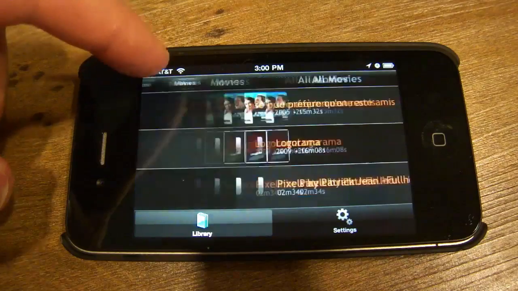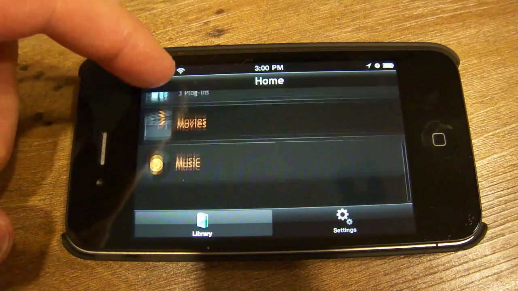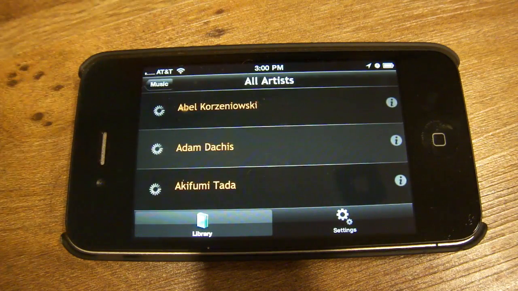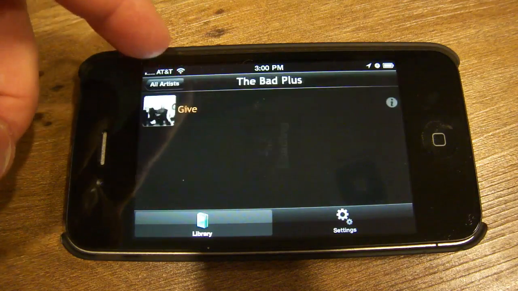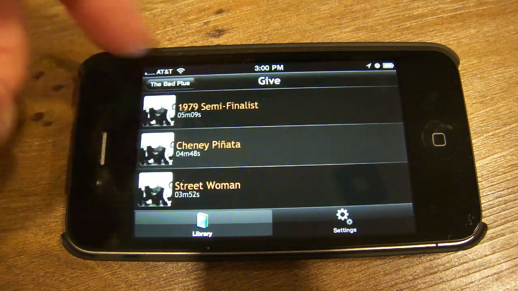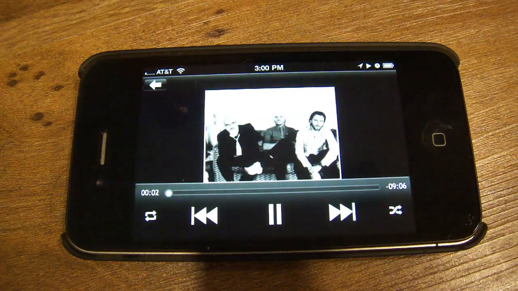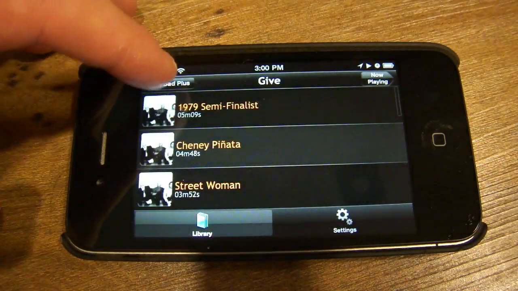But what about your other media? Let's check out music. Here's all my music that is in iTunes. And let's try the Bad Plus, album Give, and 1979 semifinalist. So, you get the album art, and some basic playback controls, and that's all there is to it.